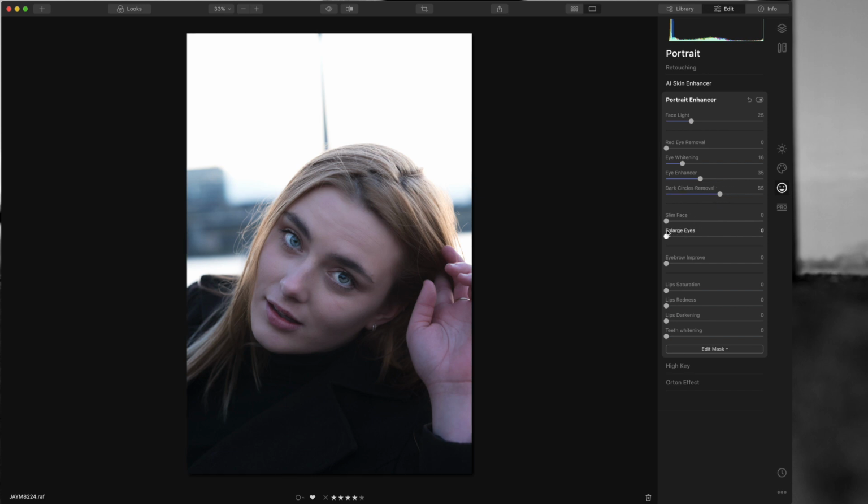I rarely use the next two options, slim face and enlarge eyes, even if they do a good job. But for me it's more natural to leave these at 0. The structure of the eyebrows is improved with the next slider here. Let's put this one maybe to 20, because Henny already has beautiful eyebrows.